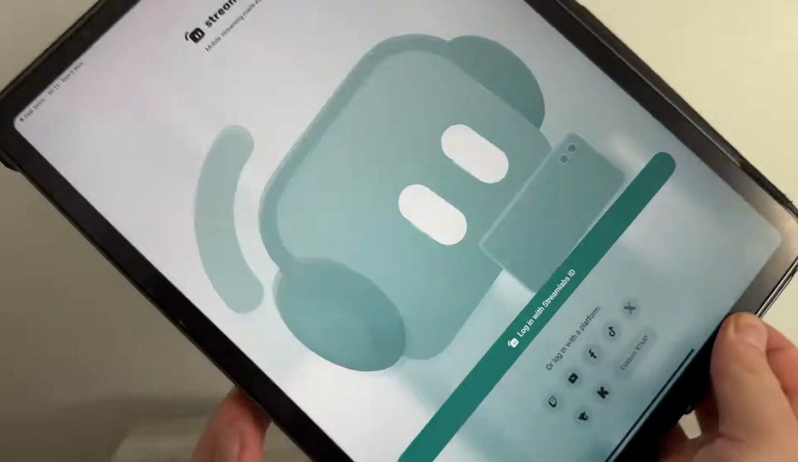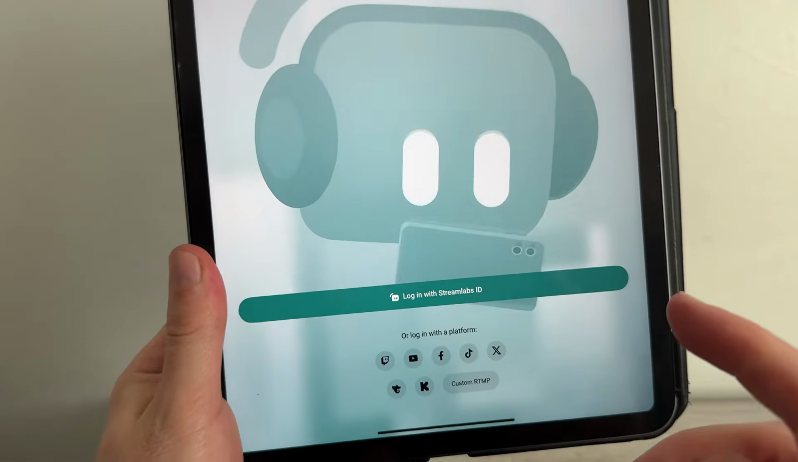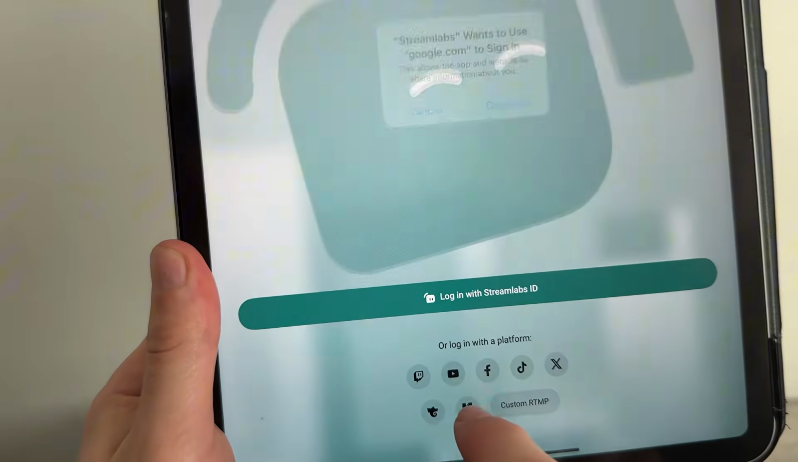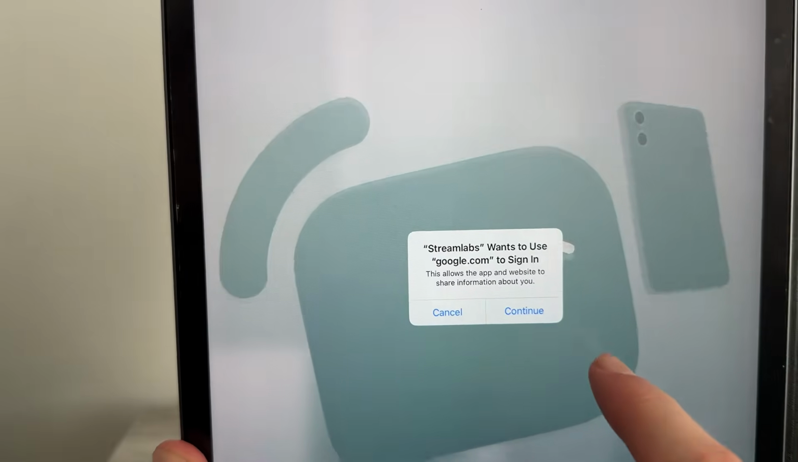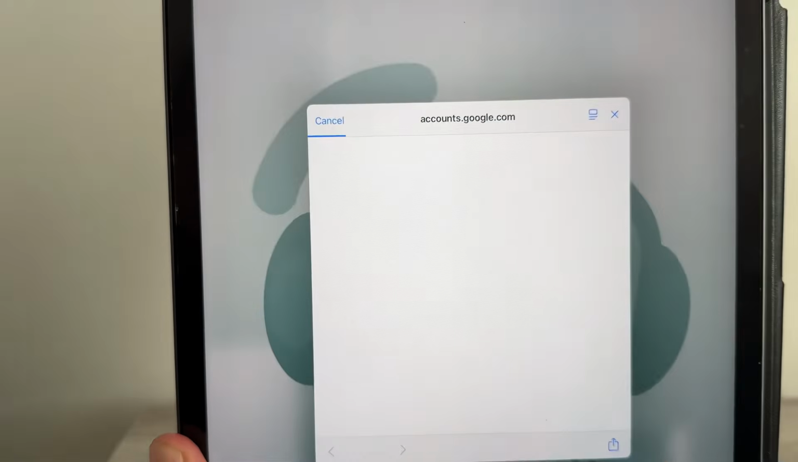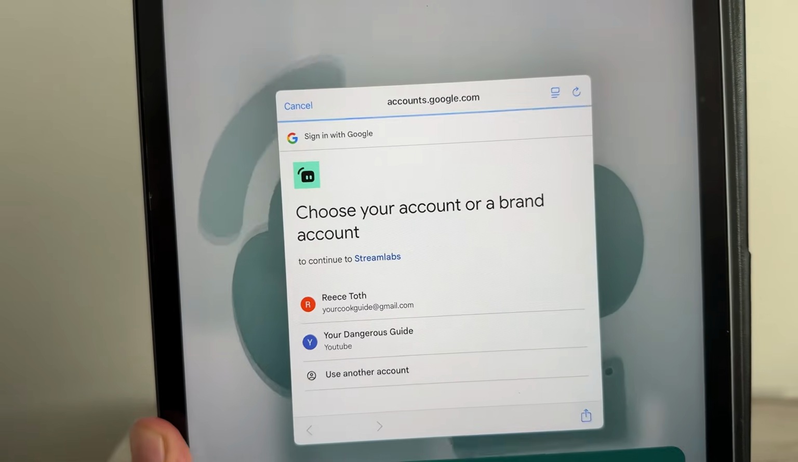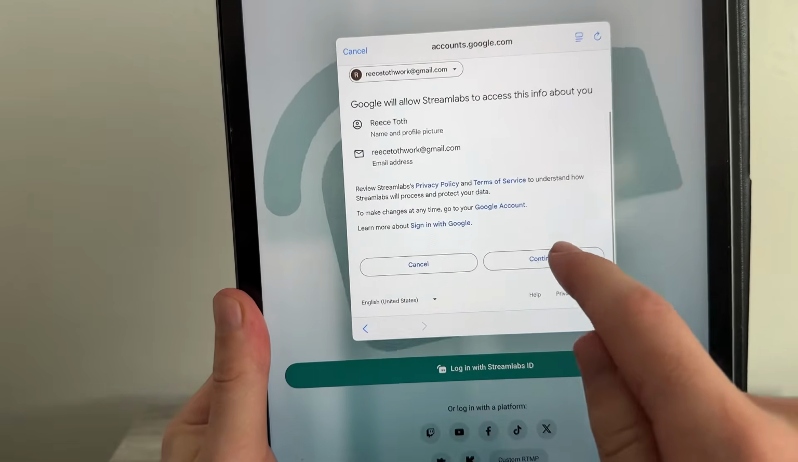Now it will ask you to sign in to your Streamlabs account. What we need to do is click on the YouTube icon at the bottom of this page. You'll then get a pop-up asking you to sign in. We can click on continue and go and sign in to your YouTube account. Now this is just going to make it much easier streaming to YouTube.